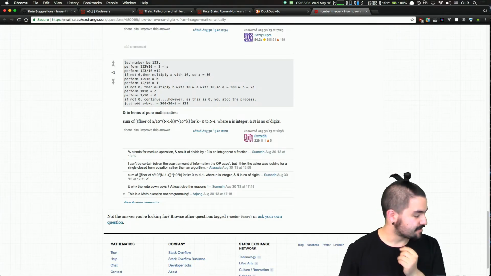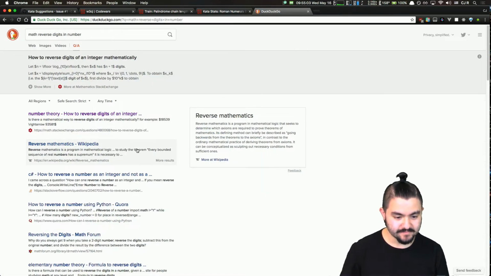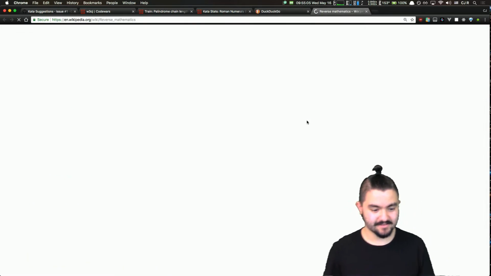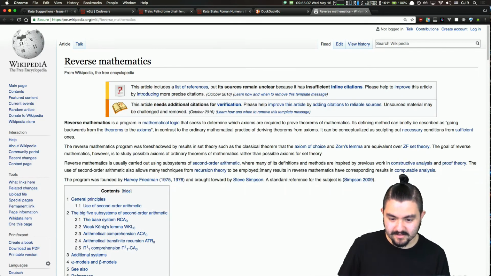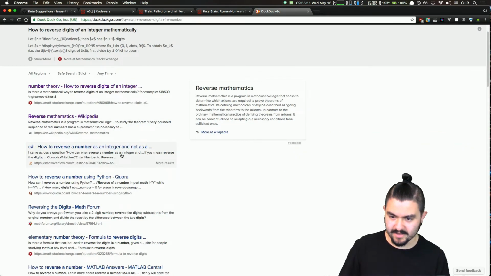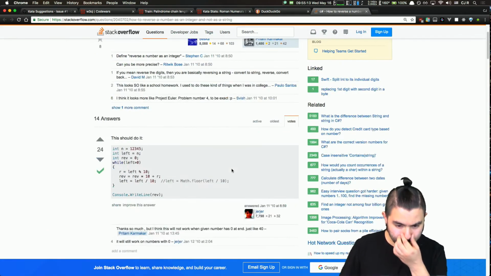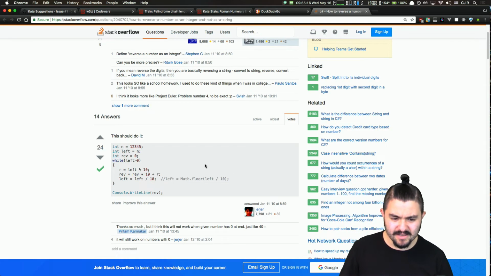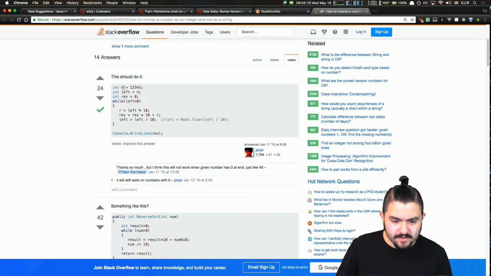Let's find another thing out there. Reverse mathematics. No, not that. How to reverse a number as an integer and not as a string in C#. Okay, so this is the formula. It seems pretty easy. We could convert this to JavaScript.